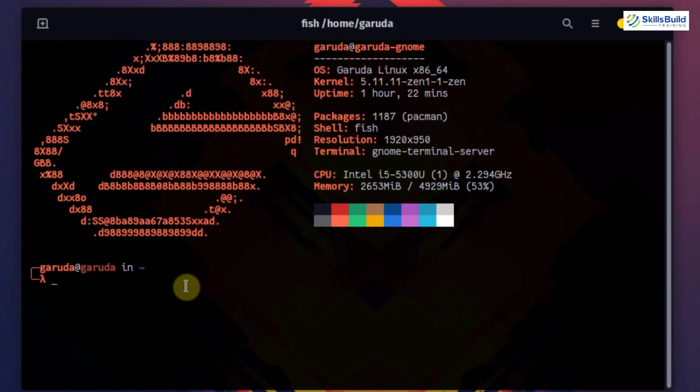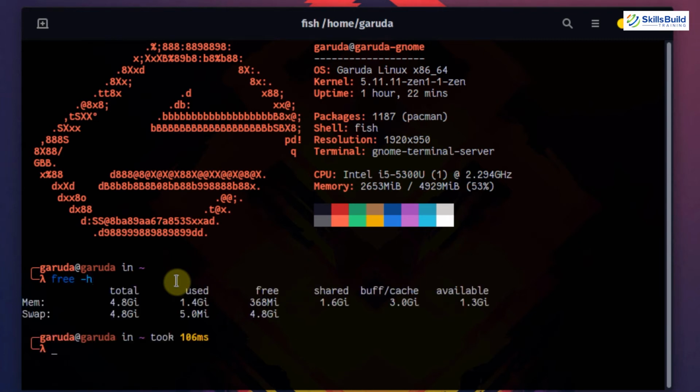If you want detailed information about your memory, just write free and then -h. It will tell me about the total memory available, how much has been used and how much is free. For example, I had 4.6 gigabytes, from which 1.4 has been used, and 1.6 has been shared with different system resources. And at the end, I have a total of 1.3 gigabytes of memory which I can use for my different operations in my Garuda Linux distribution.